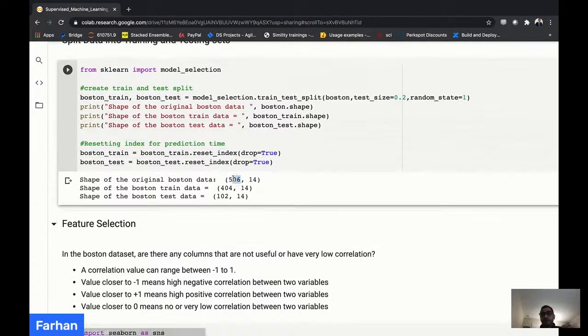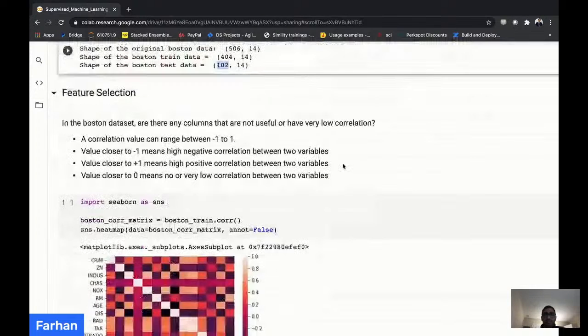So there were a total of 506 rows. And after you split the data into 80-20, the number of rows in your train data is 404. The number of rows in your test data is 102. So let's move on to feature selection right now.